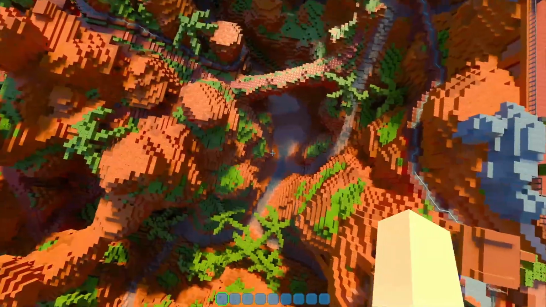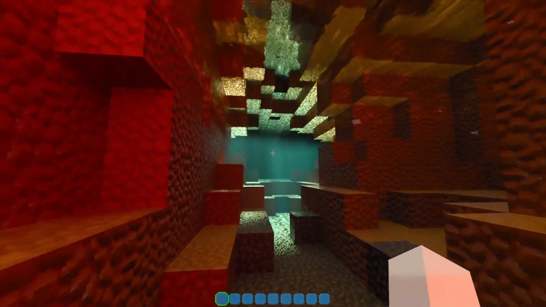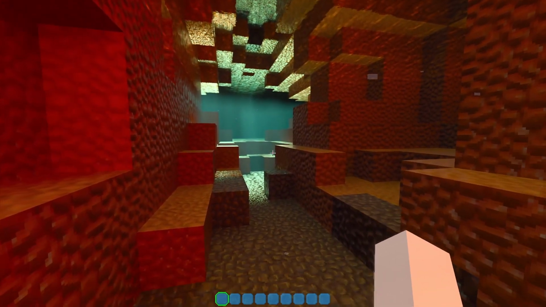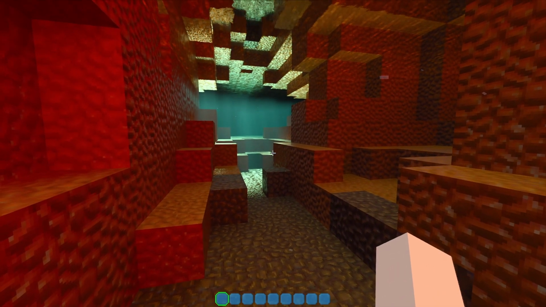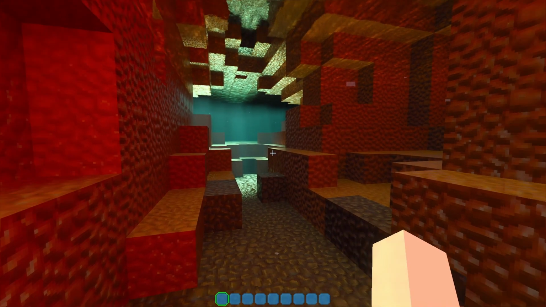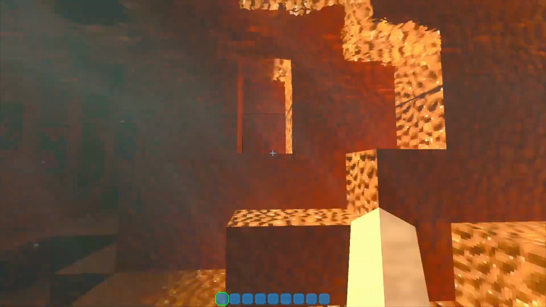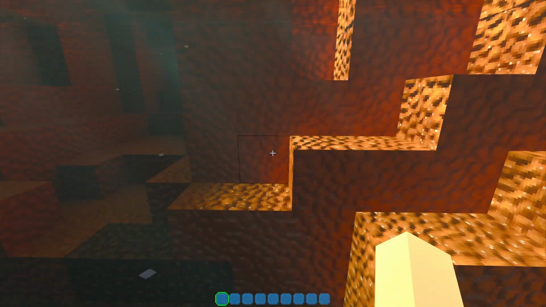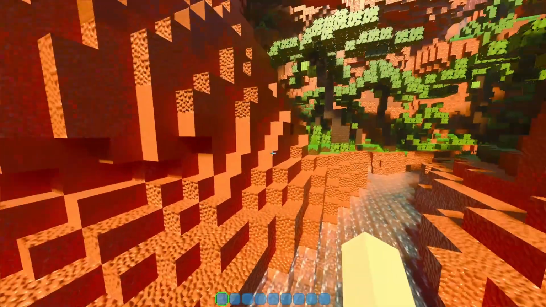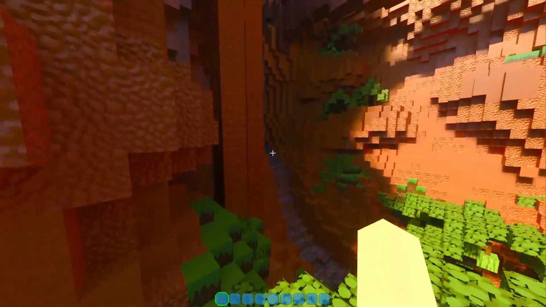So if we go somewhere, let's actually head underwater. How about that? If we go underwater and we look around, you can see these sort of beams coming down. That is being rendered in real time. That means there is light being mathematically determined by the sun, and it comes down into the water, and due to the way that the pack is created, the water will react a certain way.